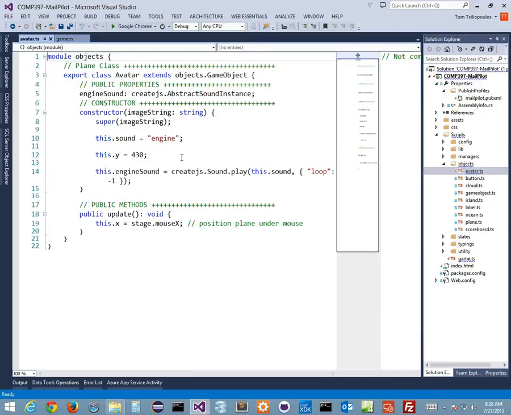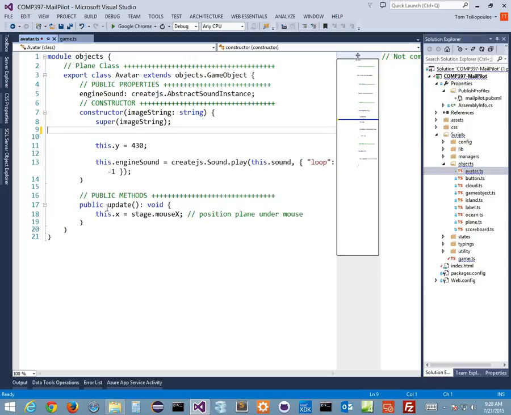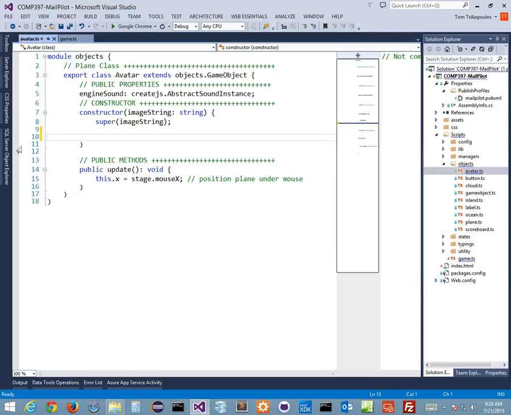Here's my avatar. The engine sound was cool for my plane, but for my avatar, no, I don't like it. So I'm going to take it out. I'm not going to make this sound engine for now. And I don't want my Y value to start at 430, because that's the bottom of my screen. I don't want that to happen. I also don't want to play my engine sound. So these are gone. But I want to use my plane graphics. It's going to look like my plane, but it's just going to be in one direction.